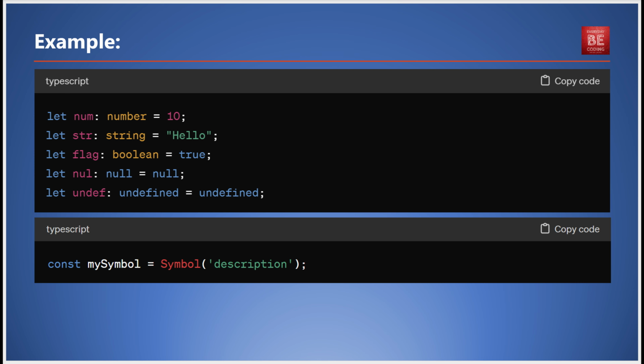Next up, we have the string data type. This is used for textual data. A variable str could be declared as a string and assigned the value hello. Then we have the boolean data type. This one only has two possible values, true or false. A boolean flag might be set to true.